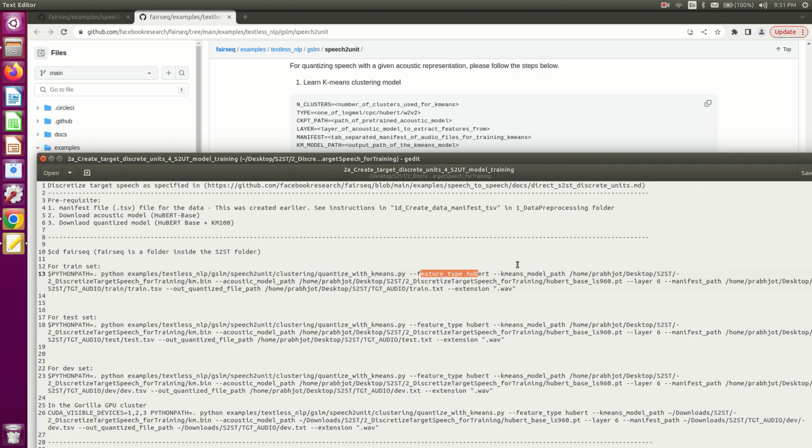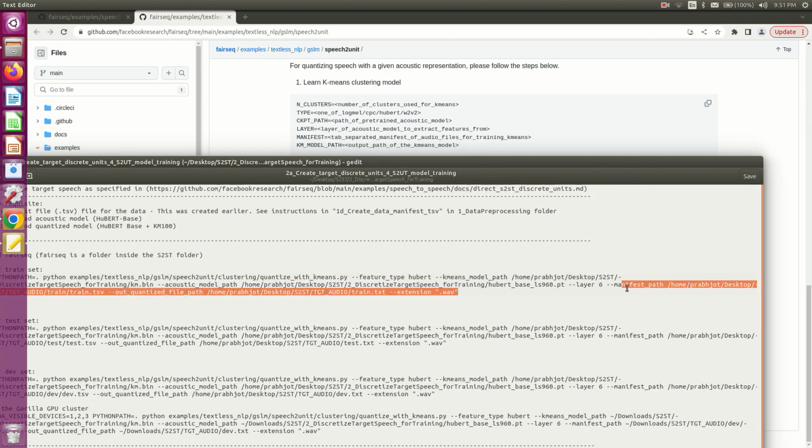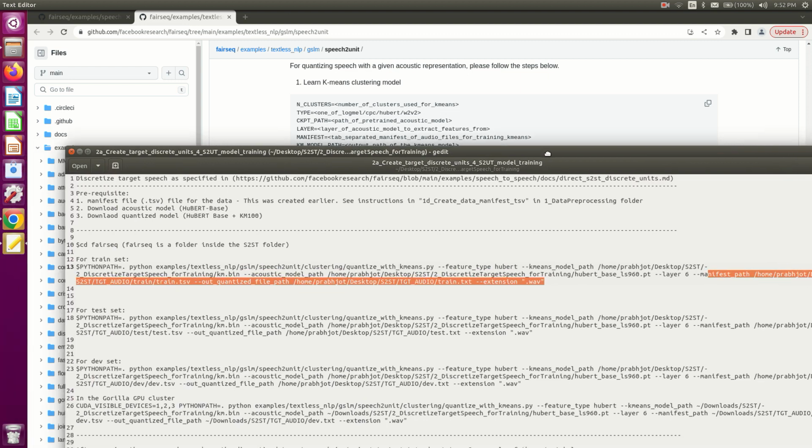So feature type is Hubert, and then k-means model path is wherever my k-means model is stored, and the acoustic model path is wherever my Hubert model is stored, and then I specify layer 6, and then I specify the path wherever my manifest file is stored. Finally, I need to specify where I want the output to go, and here I am storing the output inside this folder, target audio train, and the extension is WAV because all of my files are in the WAV format.